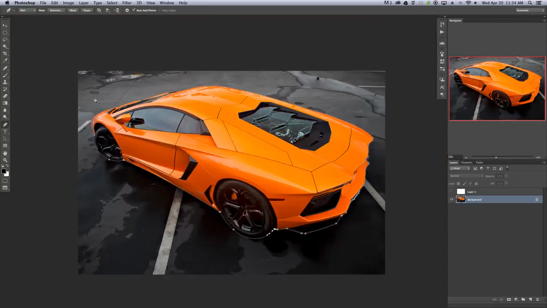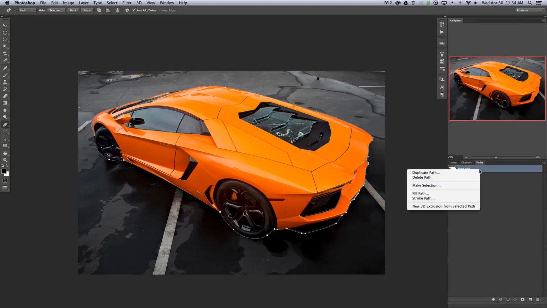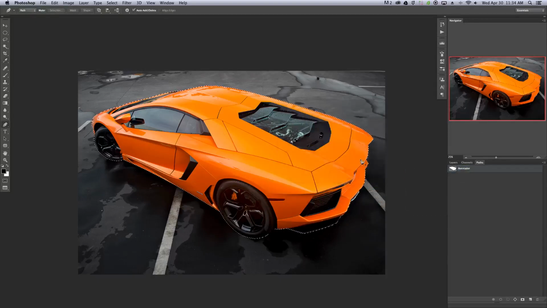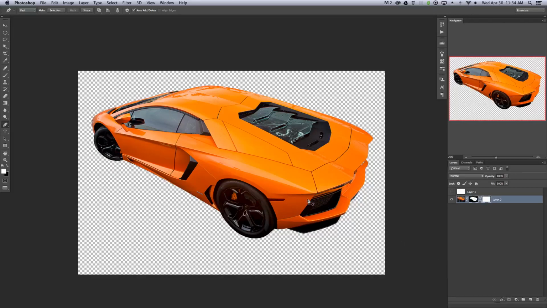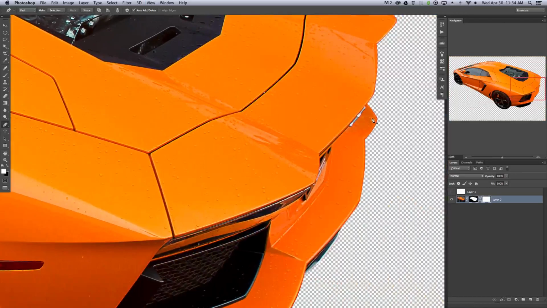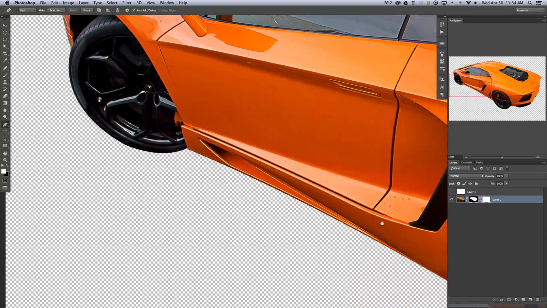Okay, so now we've created a path all around the car. Let's click on our path and call this Aventador, and we're going to make this into a selection. So I'm going to right click on there and say make selection. I don't need to feather the radius at all. We're going to say okay. And now we have a perfect selection around our car. With our perfect selection, we can click on this layer mask button, and we've got our car perfectly selected. And I mean perfect. It's every single line, every single curve. It's really, really nice and beautiful here.